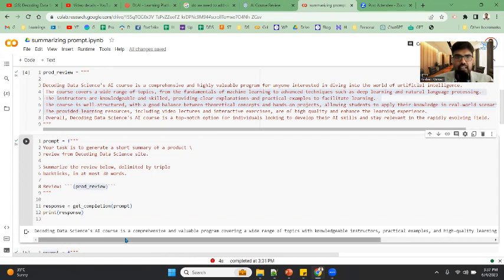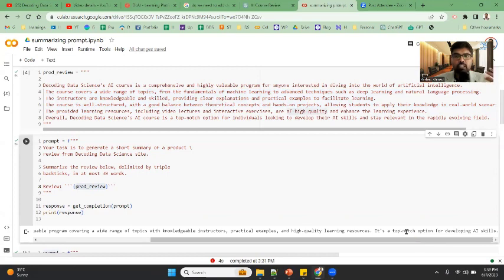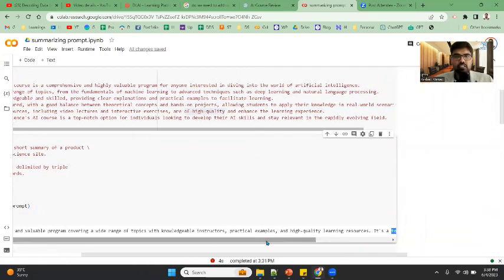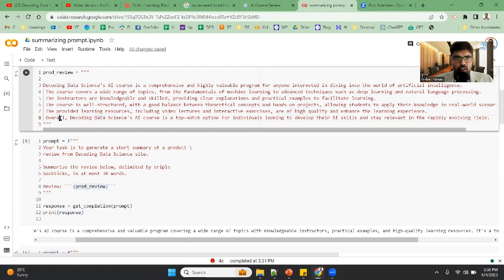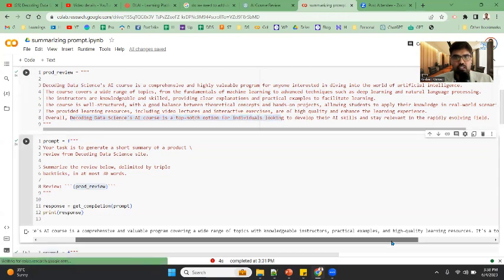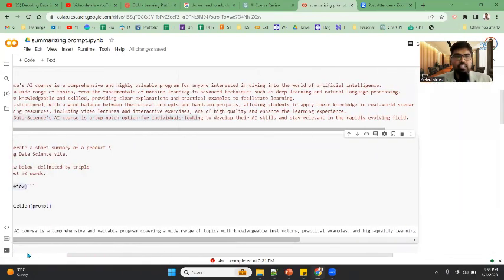Decoding Data Science AI course is a comprehensive and valuable program covering a wide range of topics with knowledgeable instructors, practical examples, and high quality learning resources. Now you will see all these words have been used here. It is not hallucinating anything; it is taking from the input that is there. It is a top-notch option for developing AI skills. So this phrase feels very important for them, and you can see it has taken this particular thing. Overall, they have already used the word overall. So the Decoding Data Science AI course is a top-notch option for individuals. This point it wrote here as well. So you can see it summarized the whole text in 30 words.